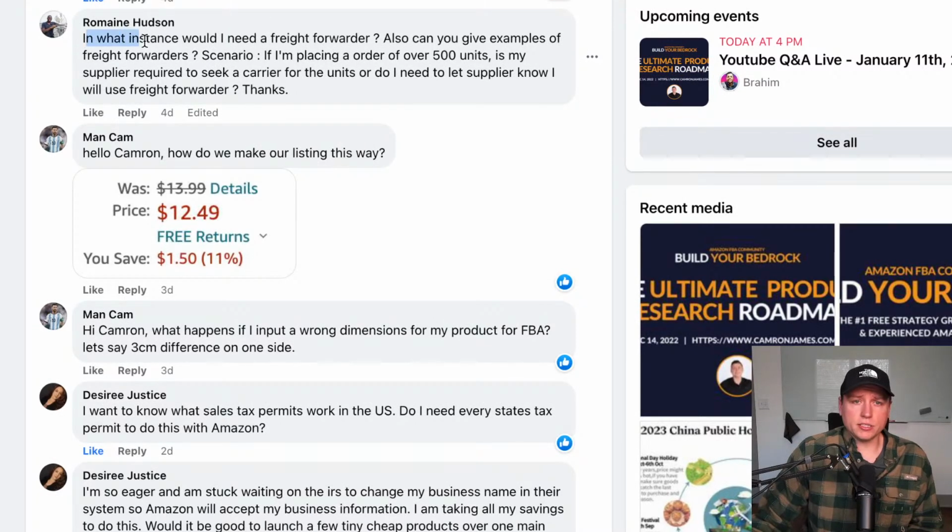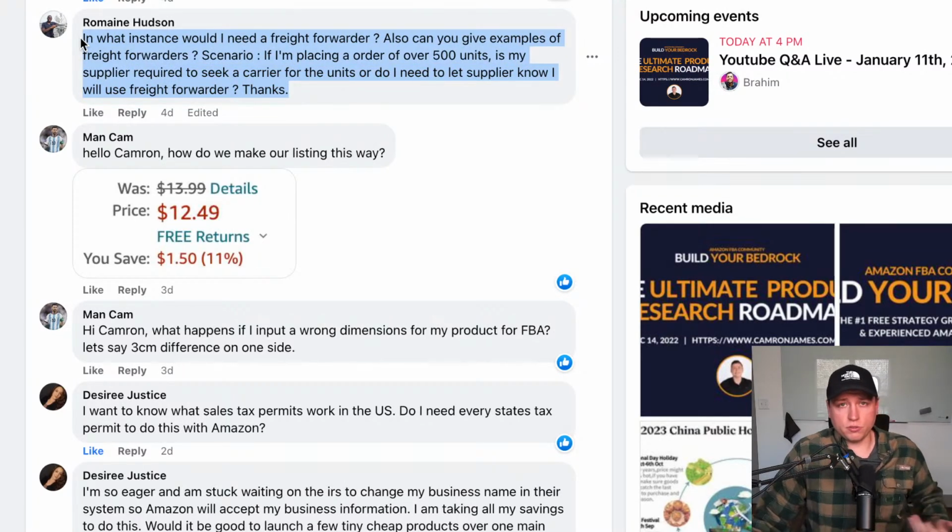Romaine asks, in what instance would I need a freight forwarder, when you need to ship things overseas? Also, can you give examples of my freight forwarder scenario? 500 units, does my supplier need to seek a carrier for the units, or do I need to let the supplier know I use a freight forwarder? So if you're using a freight forwarder, the supplier and the freight forwarder are going to have to connect.